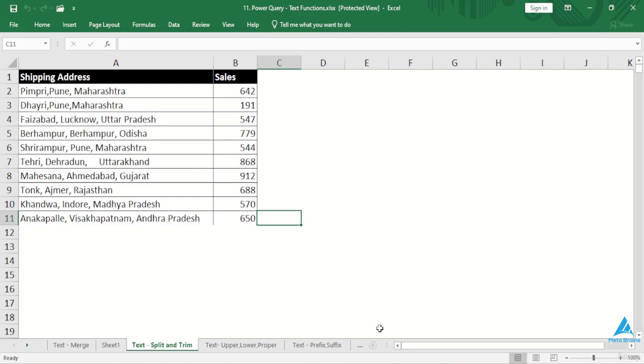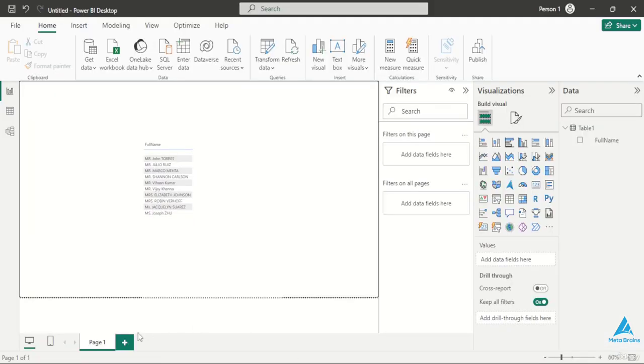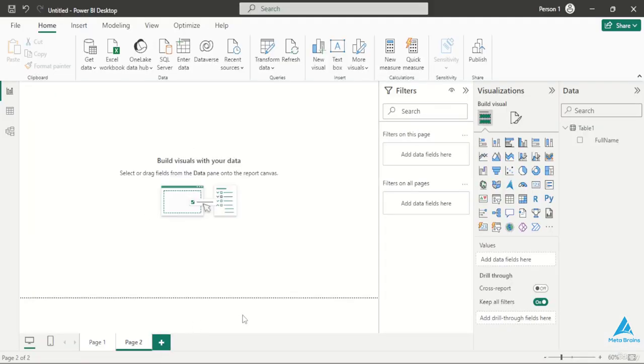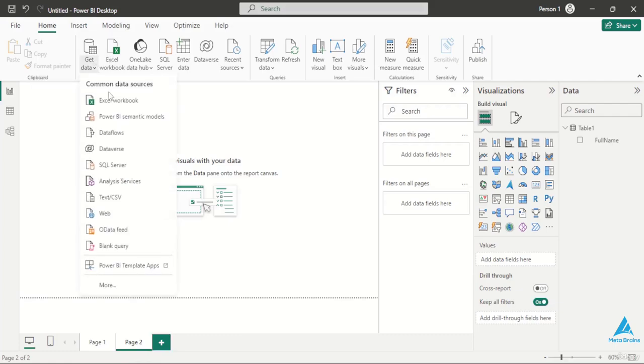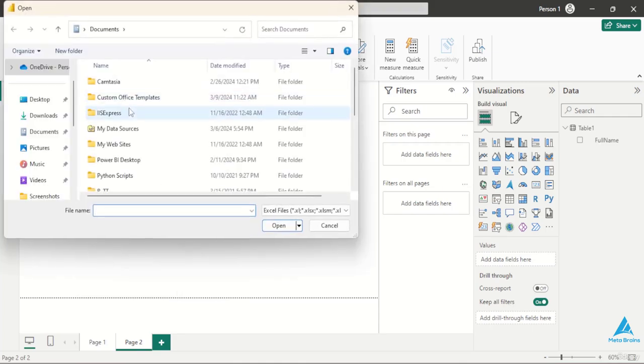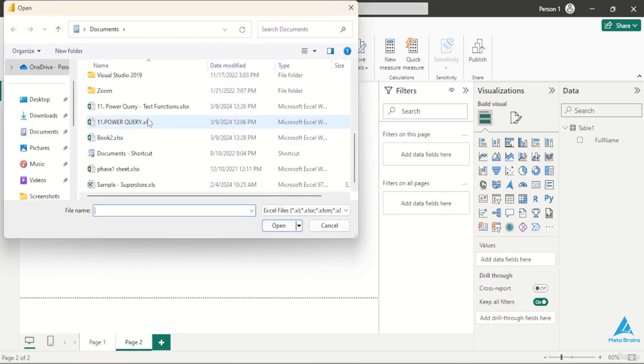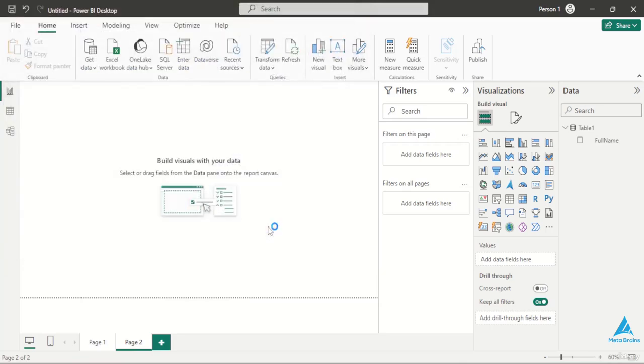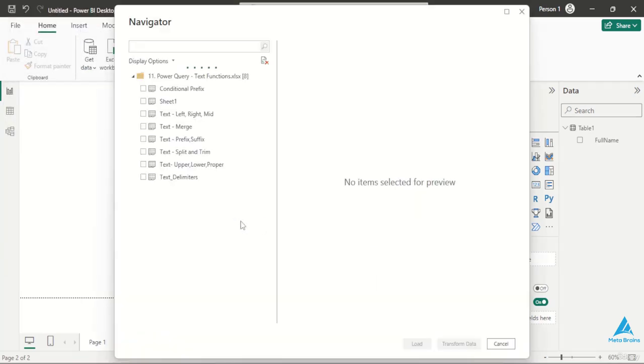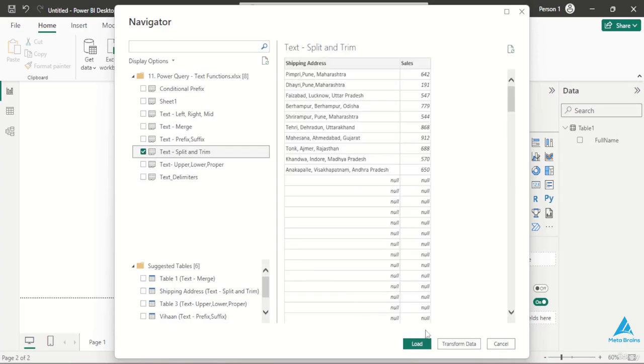The name of the table is text split trim. I'll import this table into Power BI. So let me close this file and I'll open Power BI. Make sure you close the file when you are importing the data, okay? So here, if you observe right now, I have only text merge. Now I can click on Get Data, Excel, Power Query Text Functions. Open that. I'm doing it again and again, so you can become habitual with that.